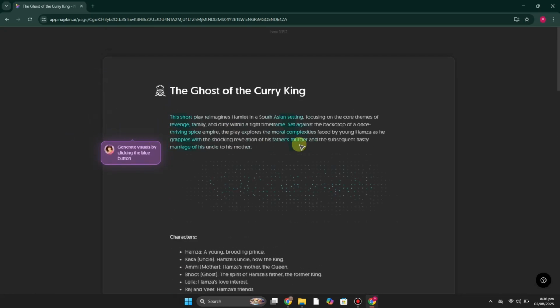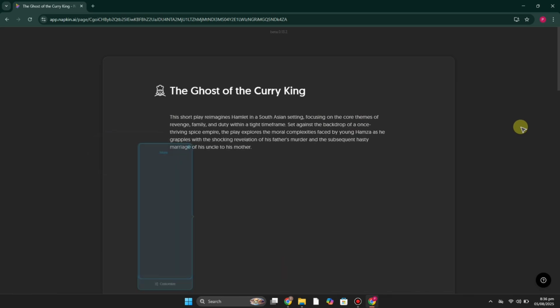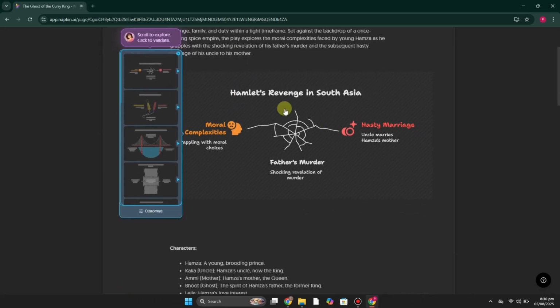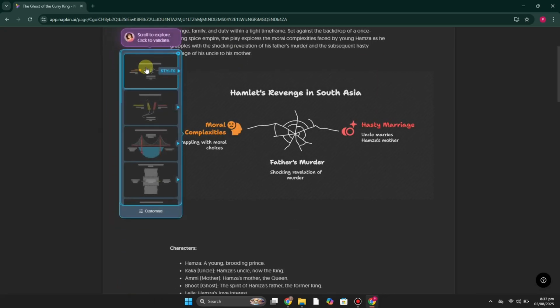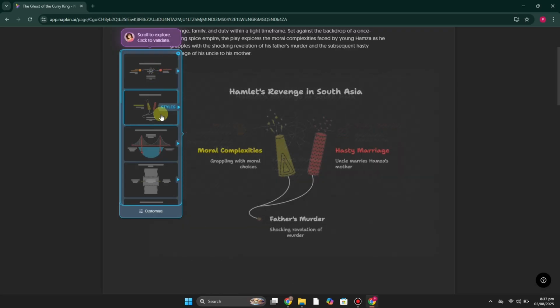Now you can click on generate visuals. Then it will go through the text that it has written, and based on it, it will generate the visuals. So here you can see the visuals have been created. It has actually created different sorts of visuals. You can see these are sort of diagrams.